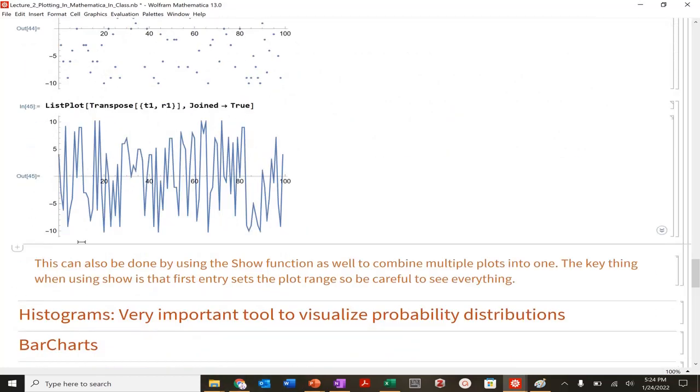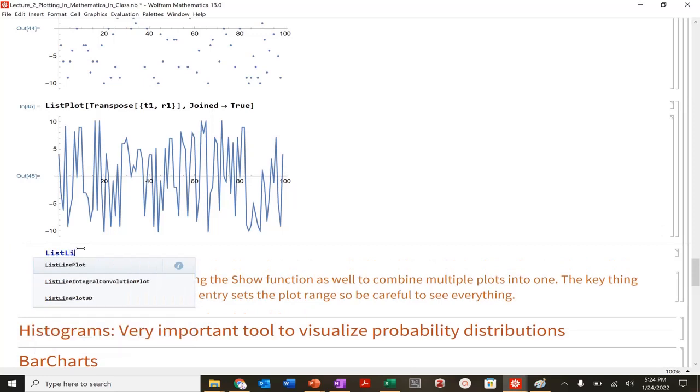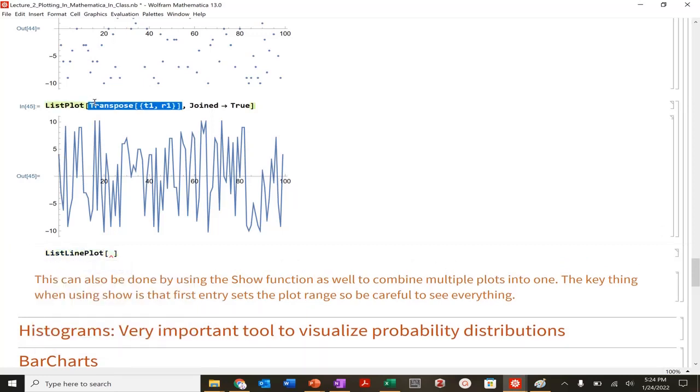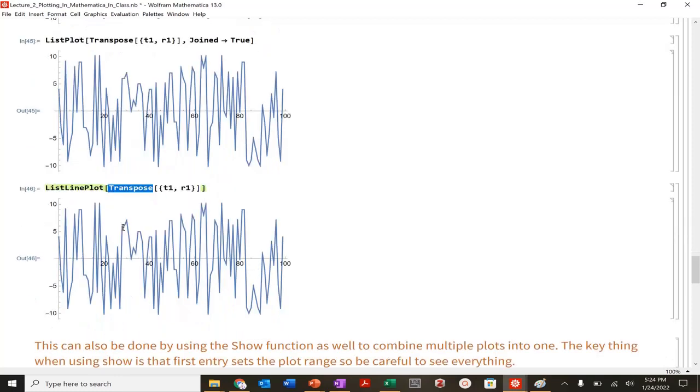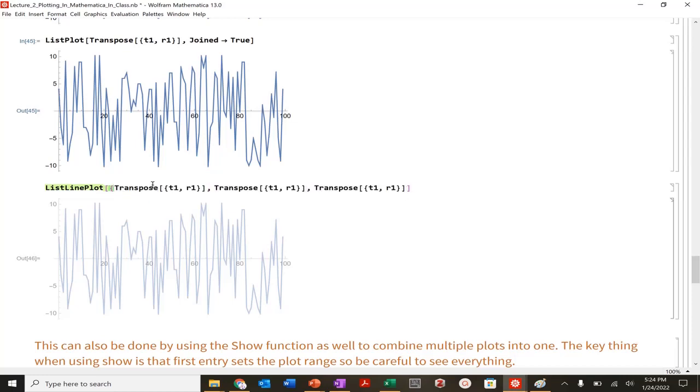So I can join and create a ListPlot, or I could do, like I said, a ListLinePlot, and I could do those things. And I could do all those fancy functions that we were looking at previously. But again, that's not going to make a huge difference. I could also plot all of these together on the same graph. So I could do, for example, R1, R2, R3, R4.